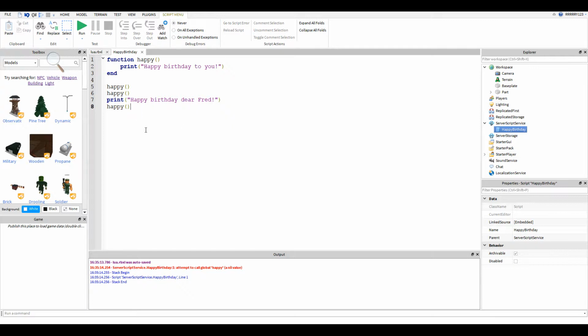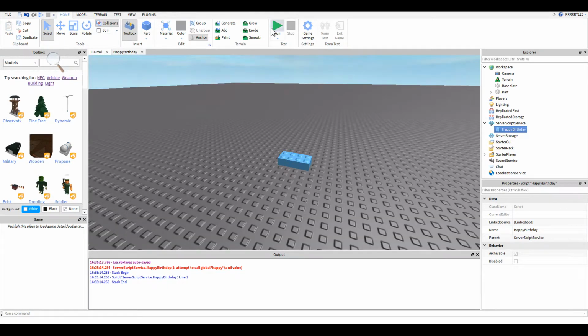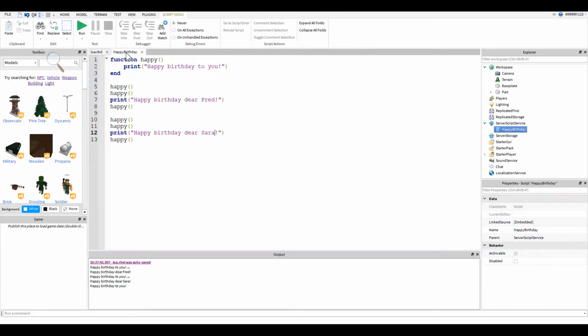Alright, now let's say we wanted to sing to 2 people. Let's say we wanted to sing to someone named Sarah. So we'll take all this and we'll do this and we will say Sarah. And so now we have this twice, and when we run it, it will give us the happy birthday to Fred and then happy birthday to Sarah like we want. However, if you haven't guessed yet, there probably is a better way to do this.